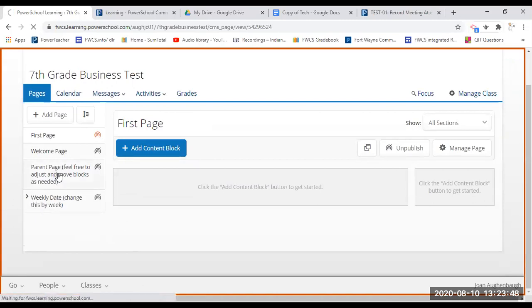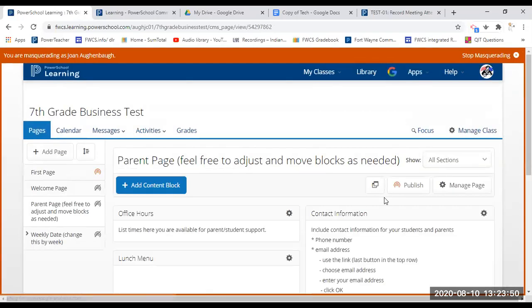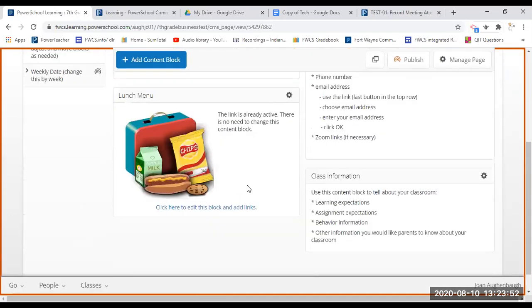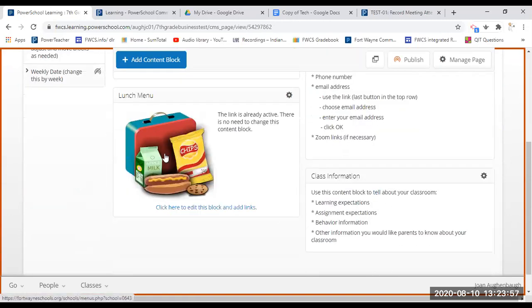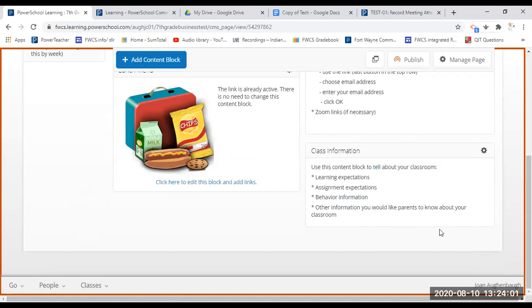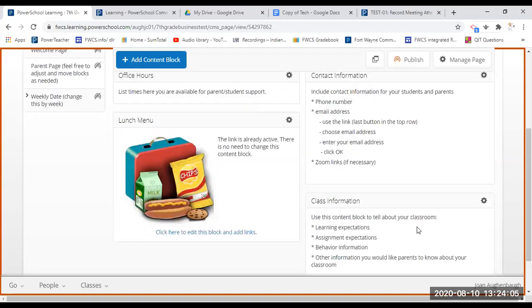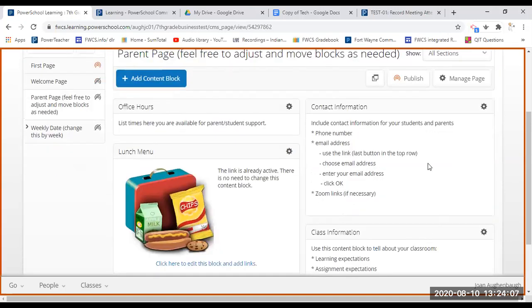We have our parent page here, which a lot of it's going to be pretty much the same. Provide some information. Somebody left a nice little picture up there for the lunch menu. It shows what your expectations and behavior are, that could just fall under anything that you want. Your contact information is on the side here, and your office hours.